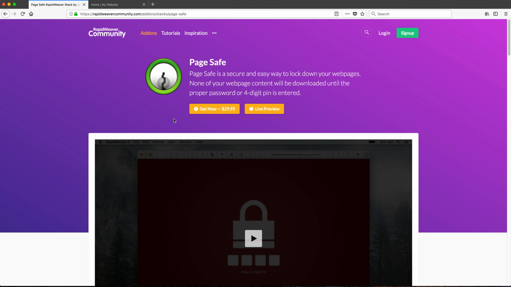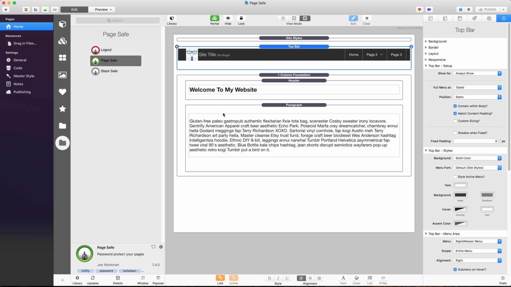In this video, we're going to use the PageSafe stack from Joe Workman to add a login to our RapidWeaver website. You can get more information about PageSafe on the rapidweavercommunity.com website, and as you can see here, it is a paid-for add-on. Once you've got it installed, let's go over to RapidWeaver and see how we use it.